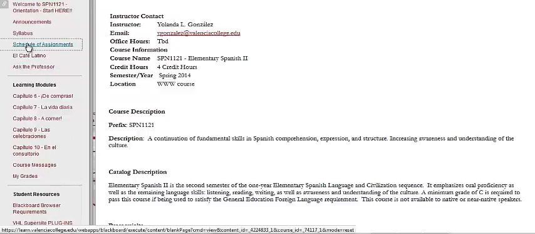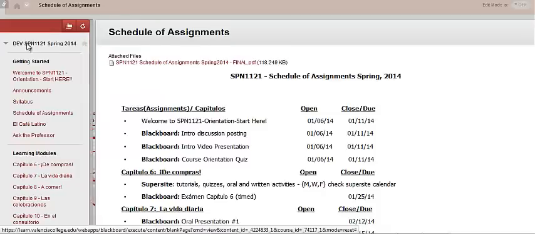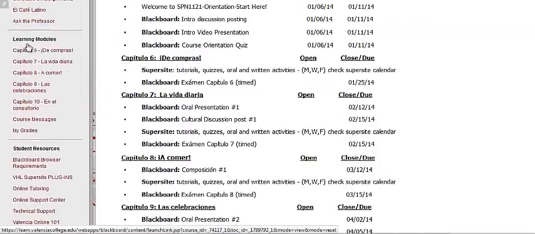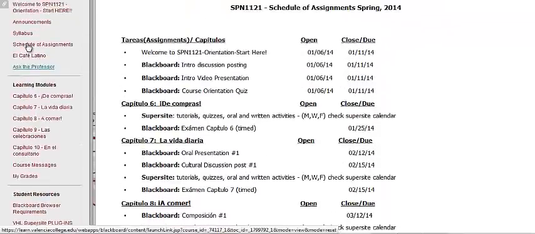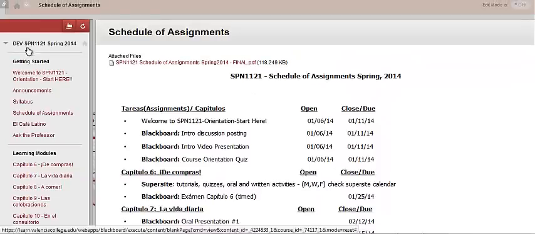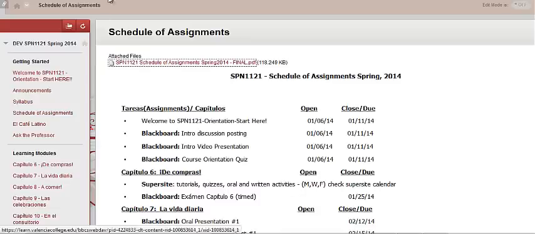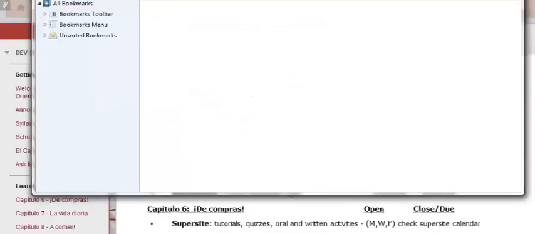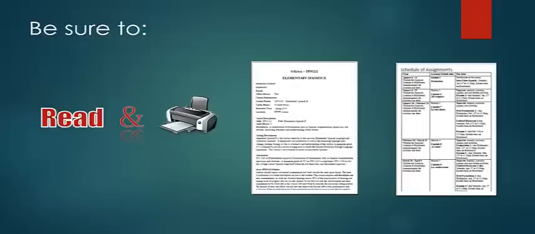I also encourage you to read and print the schedule of assignments. The schedule of assignments contains a list of all the chapters that will be covered throughout the course, including all the graded assignments that will be calculated in your final grade for the course. Remember to read and print both the syllabus and the schedule of assignments after you finish watching this tutorial.